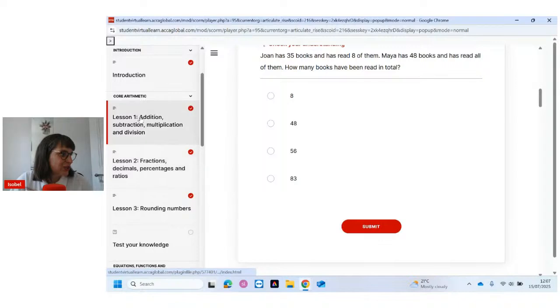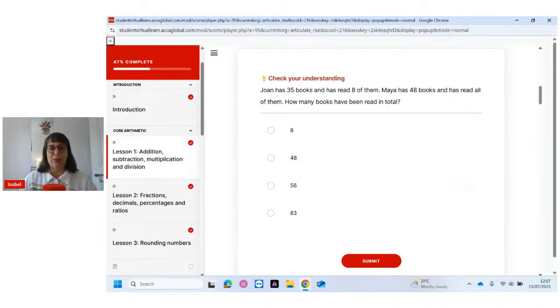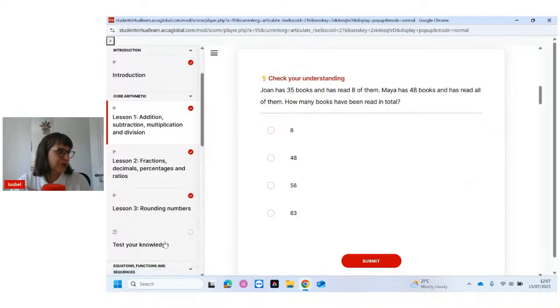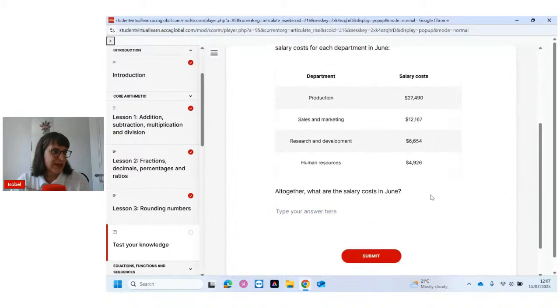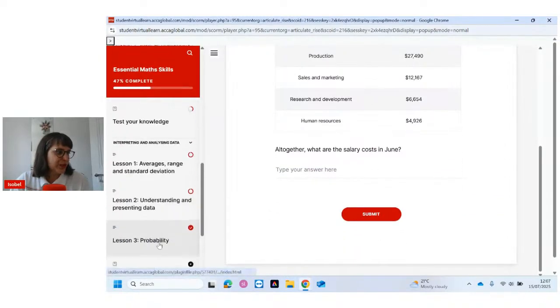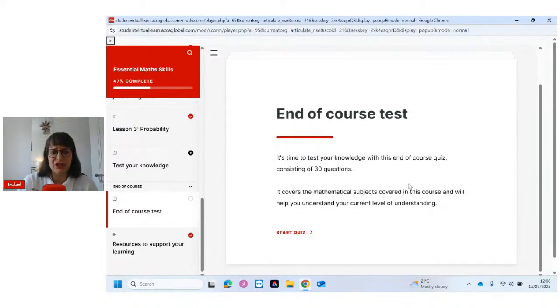At the end of every section, you will also find a 10 question quiz. This will help you apply your learning, and then you can revisit subjects if you need to based on the results of these quizzes. I can show you there. As you can see, it's very easy to navigate through the course. But there's also, at the end, a final end of course test. This has 30 questions at the conclusion of the course, and that's going to help you assess your understanding of all the topics that you've covered throughout and will help reinforce your learning.